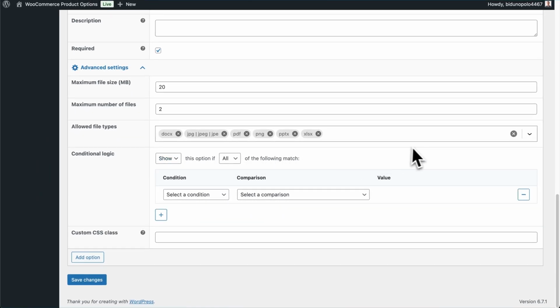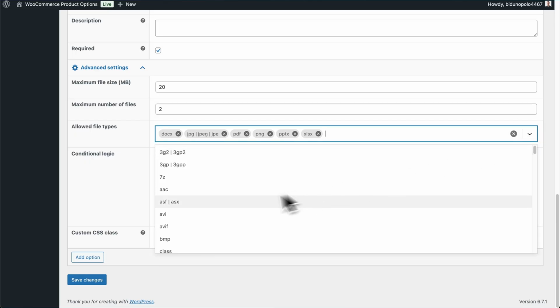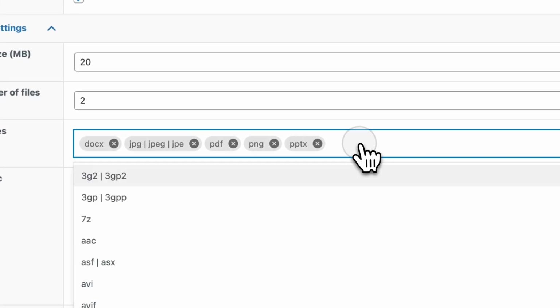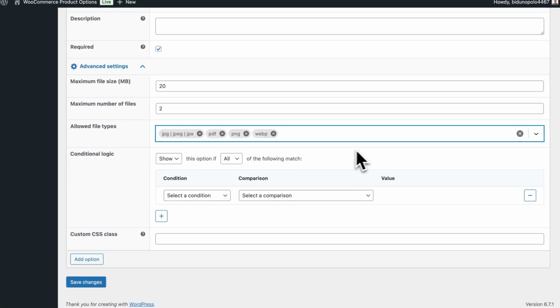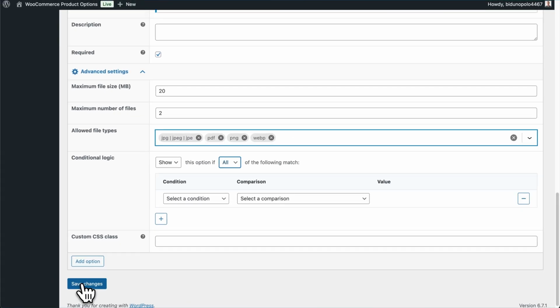And here we can set the allowed file types. You can scroll through and see there are a lot available. But if you don't want to accept anything except for images, then you can also remove these ones. There we go. Now let's save these changes.